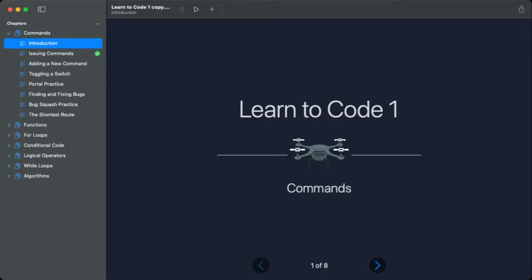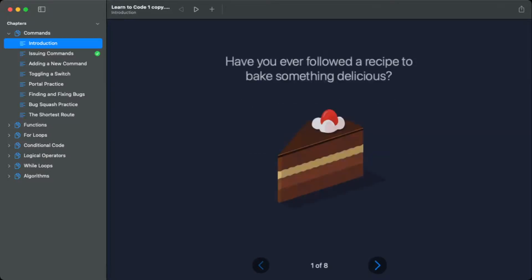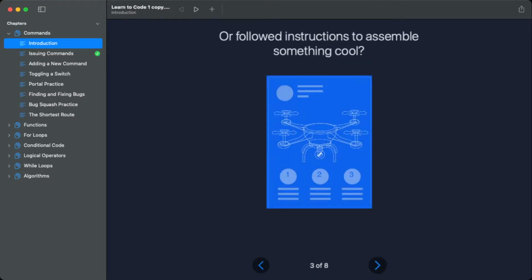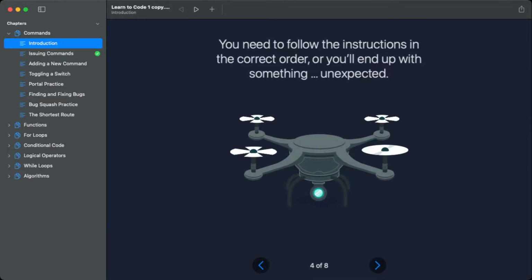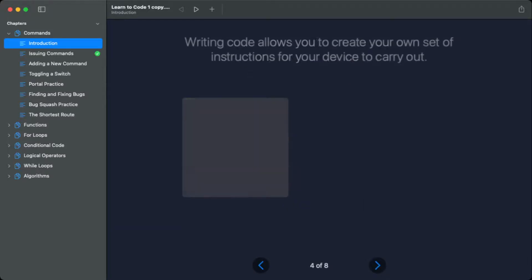So before we actually see the exciting part of this, I just want to show you the introduction. And we have a few slides like this at the start of every one of these units that give us and the children a really good contextual understanding of what they're about to learn, and they're not very long at all. Have you ever followed a recipe to bake something delicious? Or followed instructions to assemble something cool? You need to follow instructions in the correct order or you'll end up with something unexpected.